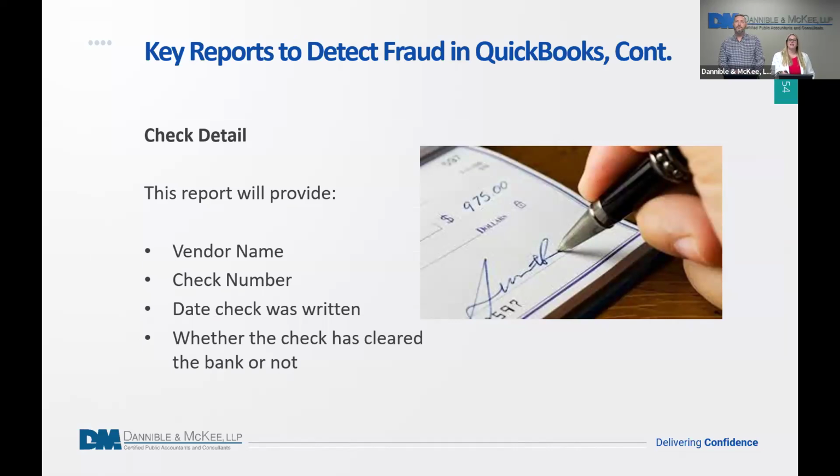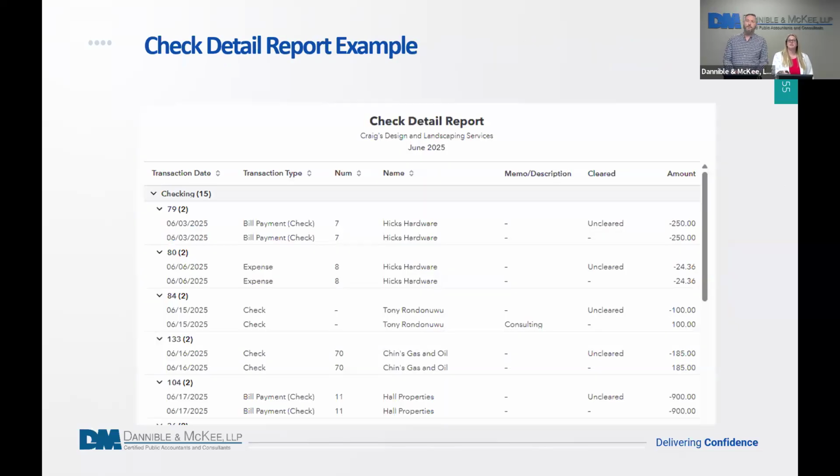All right, so now we're on to the check detail report. This provides the vendor name, check number, the date the check was written, and whether the check has cleared the bank or not. That's really important. So we've got the dates, if it was a bill payment, an expense, a check, who it was written to, paid to, and then right there under the cleared column, you can see if it's uncleared, and if you had completed a bank rec and it did clear the bank, that would show as cleared. So just another really helpful report to regularly get your eyes on and see who's being paid and if it's cleared or not cleared, on top of also making sure you're paying attention to your bank recs as well.